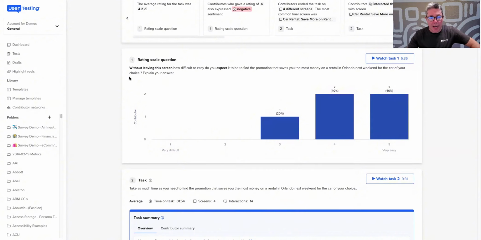This is great. We've got the question here without leaving the screen. How difficult or easy do you expect it to be to find a promotion that saves you the most money on a rental car in Orlando next weekend for the car of your choice? And explain your answer. Remember, it's always important to ask people to explain their answer because this is think out loud research, and we want to get a level of qualitative feedback on top of everything, whether it's a survey style question or an actual task that we're having them carry out on a website or mobile app or in a physical space.